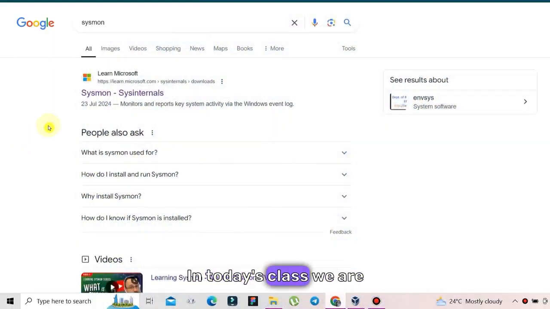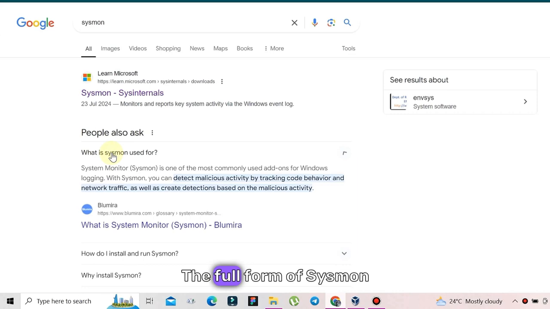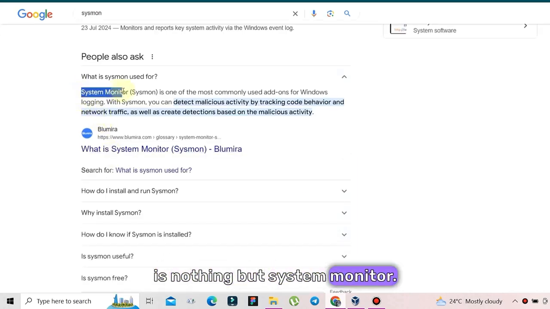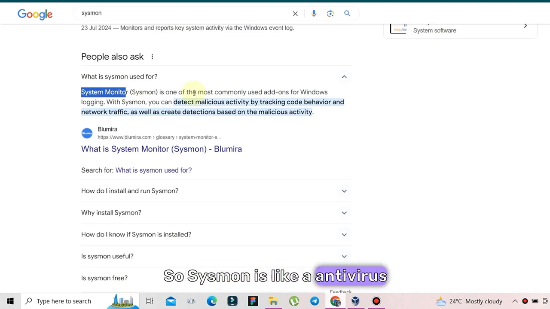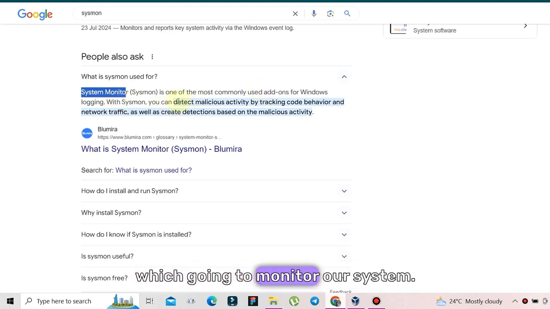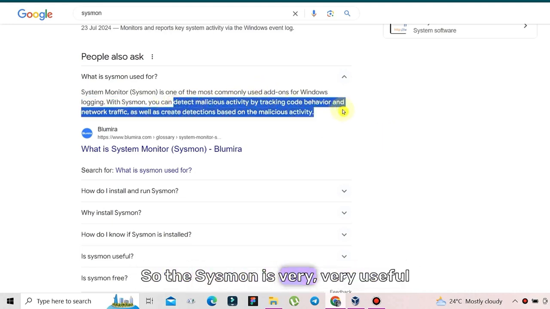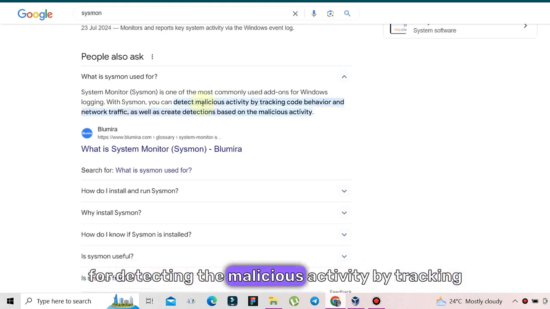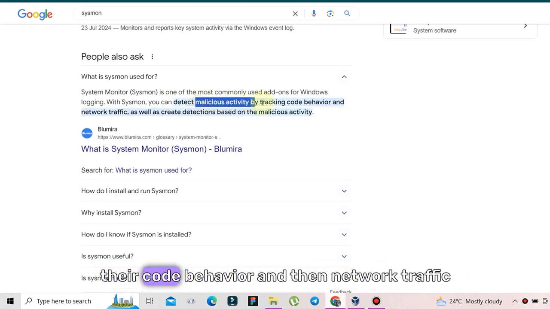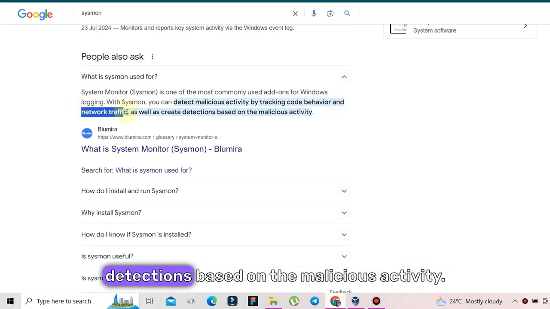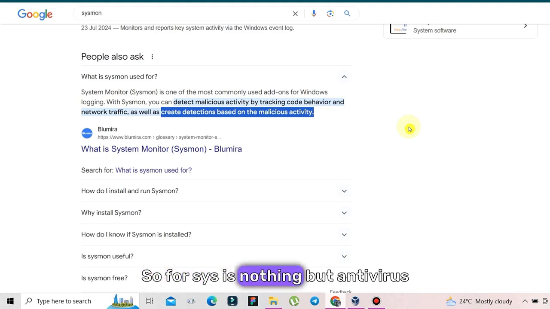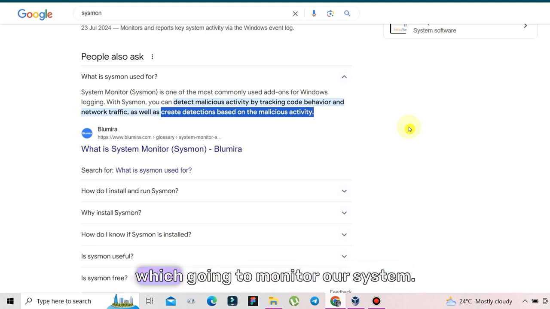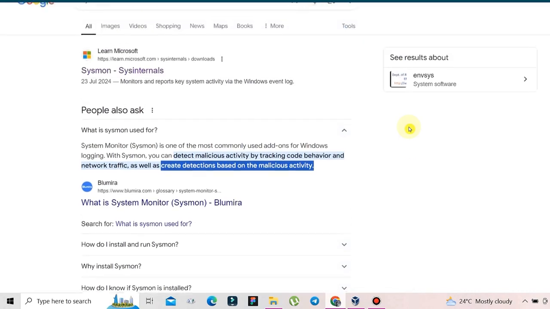Welcome everyone. In today's class, we are going to discuss Sysmon. The full form of Sysmon is nothing but System Monitor. So we are going to monitor our system. So Sysmon is like an antivirus which is going to monitor our system. So Sysmon is very useful for detecting malicious activity by tracking code behavior and network traffic. And also we are going to create detections based on the malicious activity. So in short, Sysmon is nothing but an antivirus which is going to monitor our system.